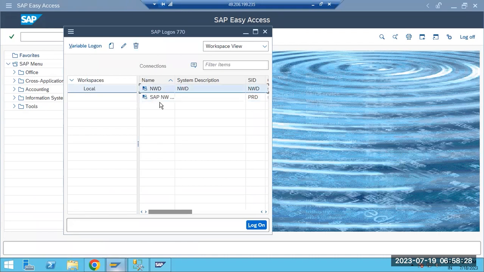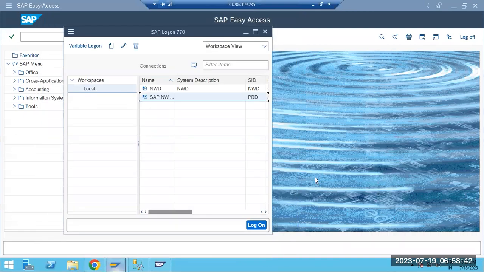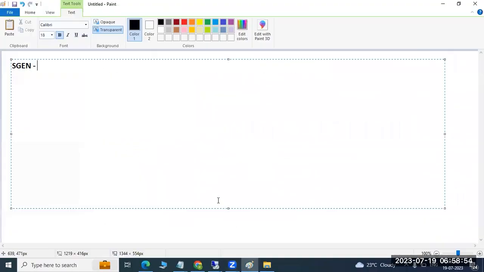So what you can do, you can point this and connect all these PRD systems to your application server in your logon pad. You can add these details here. But now we are connecting only one application server. With one application server, we can directly connect it. That is what we discussed, right?